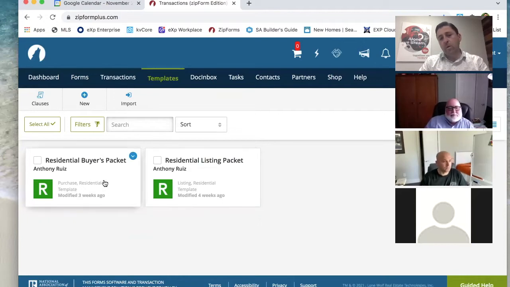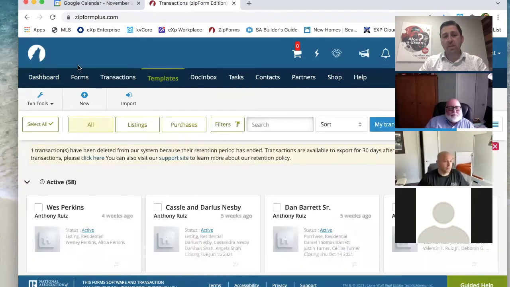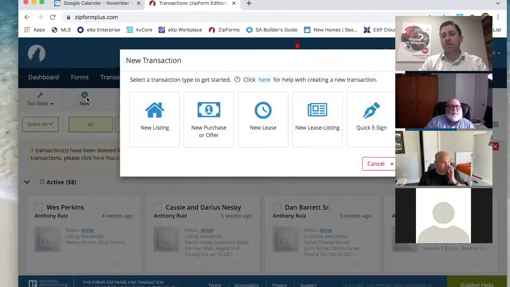So moving on, we have those 2 templates, and you kind of want to have those set up. Then going back to the beginning of Zip Forms, say you're writing up a contract for a new client. You're going to click new right here, and you're on the buy side. I don't know about any of these others. The only ones I've used are the purchase or the listing.